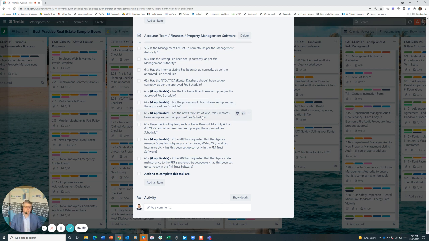Are there any keys? Were there keys that were purchased? It might be fobs organised. Fobs and remotes organised through Owners Corporation. Have they actually come back through? Have their charges been recovered for those? Are there any ancillary fees?